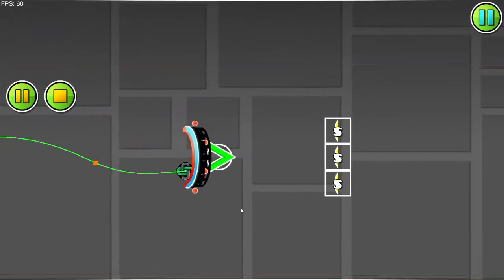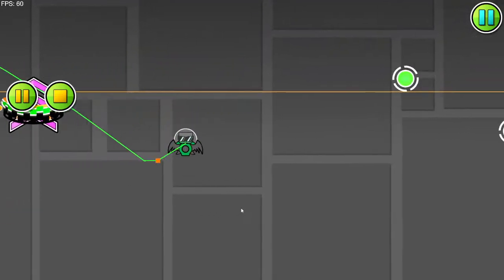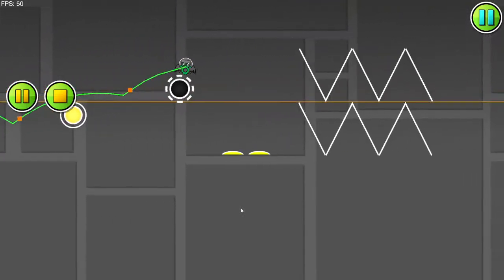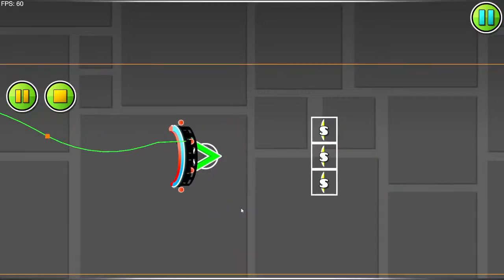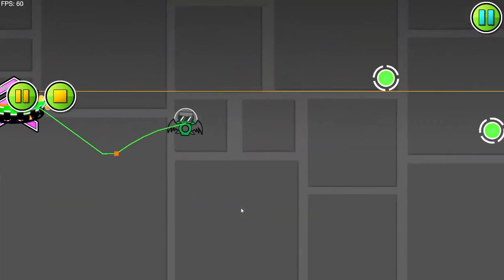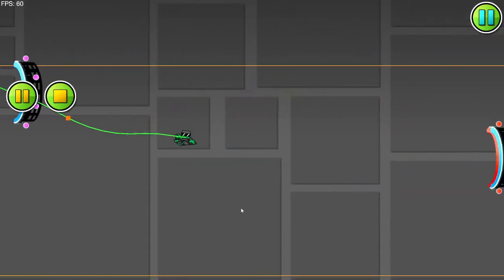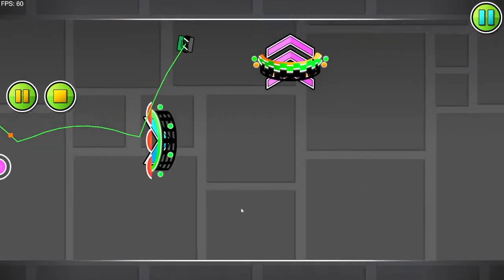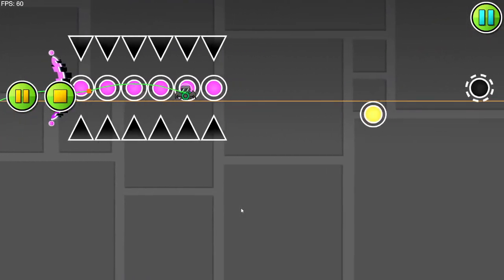Okay. I still love how this entire ship part is like completely empty. Can I hit the orb?